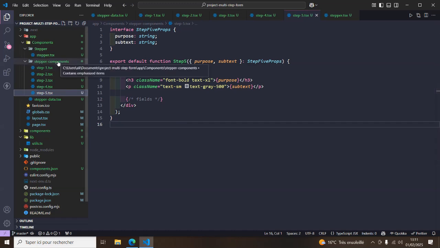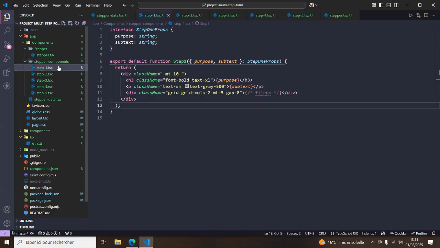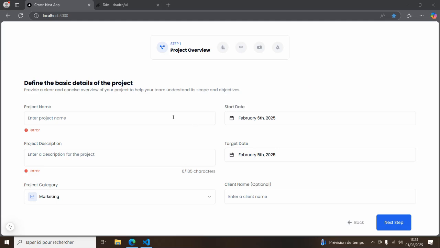So the next step that we are gonna do is we're gonna start adding more fields. So we're gonna start with the step number 1, and I'm gonna explain each thing that I did for each step. So the next thing that I did, I added all these fields into the step number 1. So as you can see, we're having 6 fields.